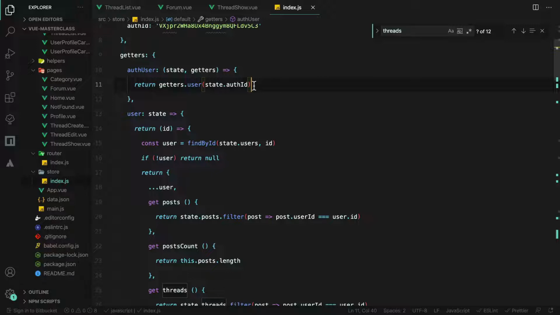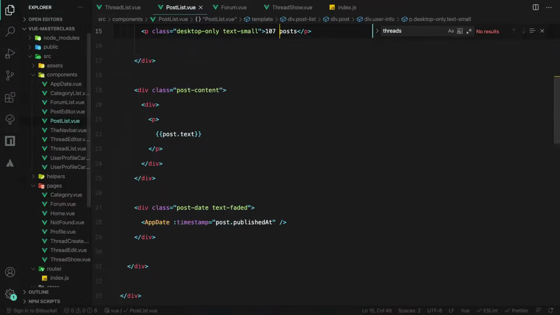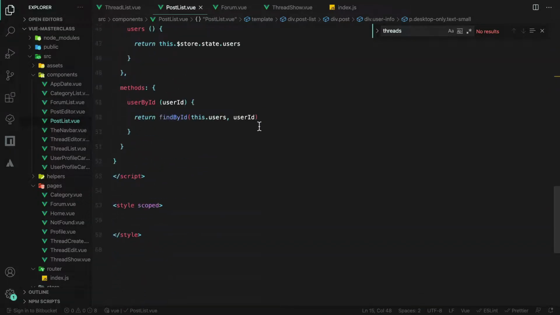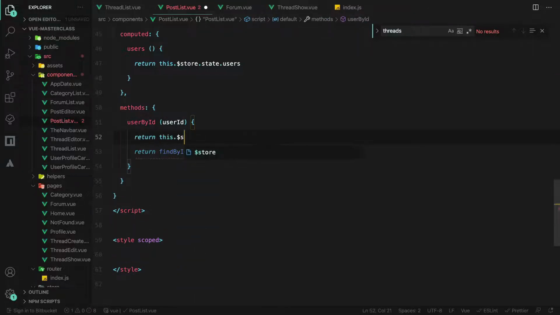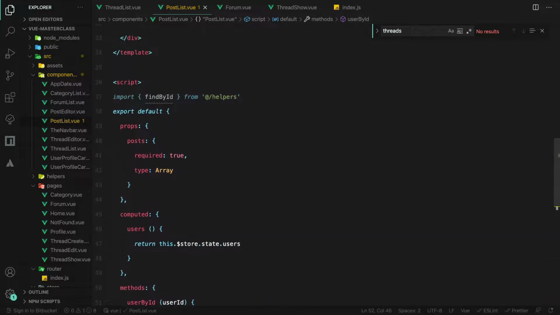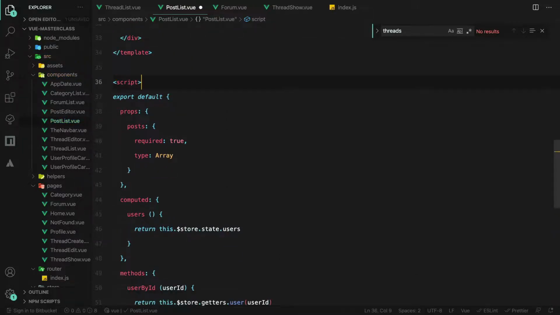Now let's use the user getter over in postlist.view to display the proper post count. We can replace the call to find by ID in the user by ID method with the user getter. Find by ID can also be removed, as it's no longer in use. In the template area, we now have access to the posts count on the user getter.